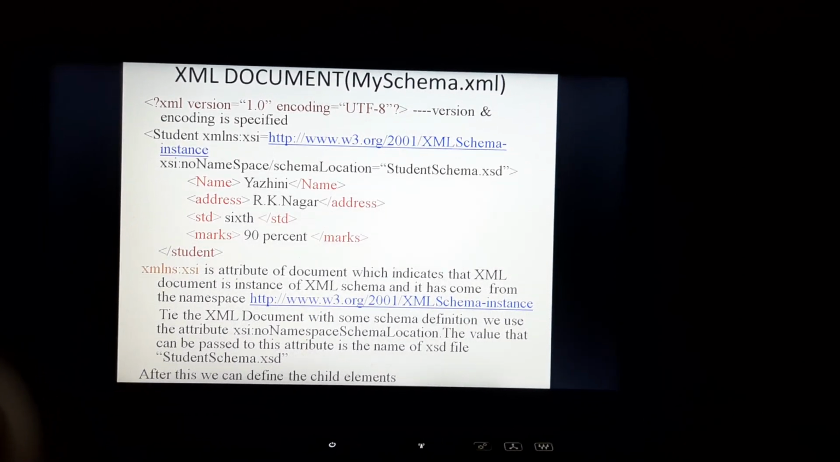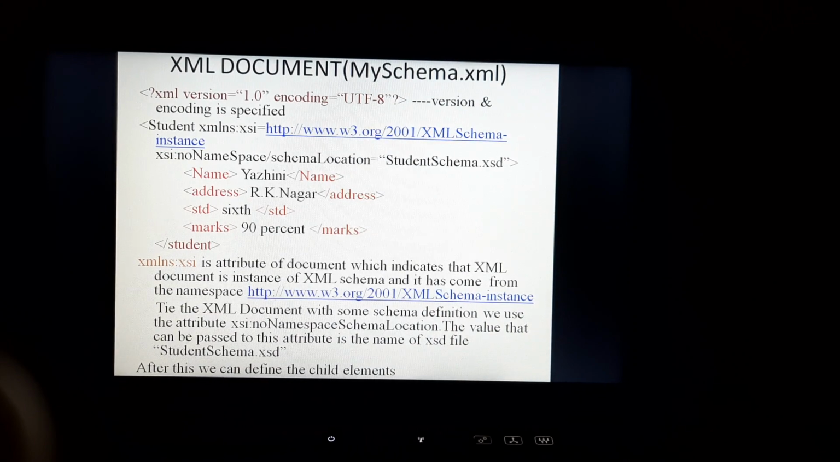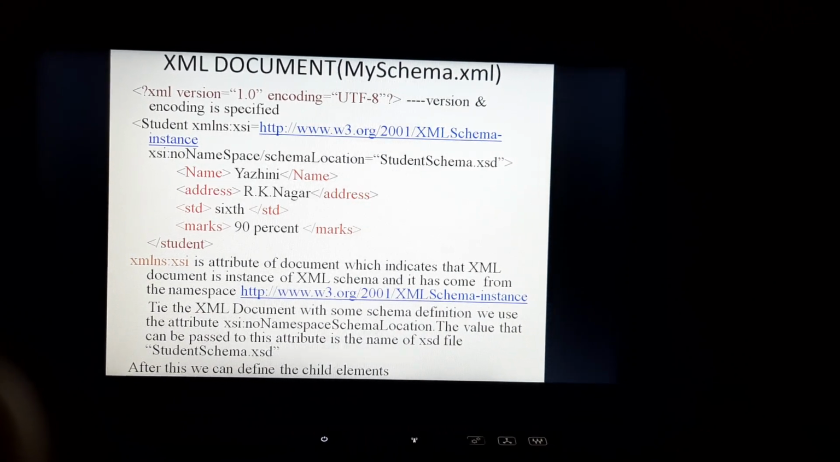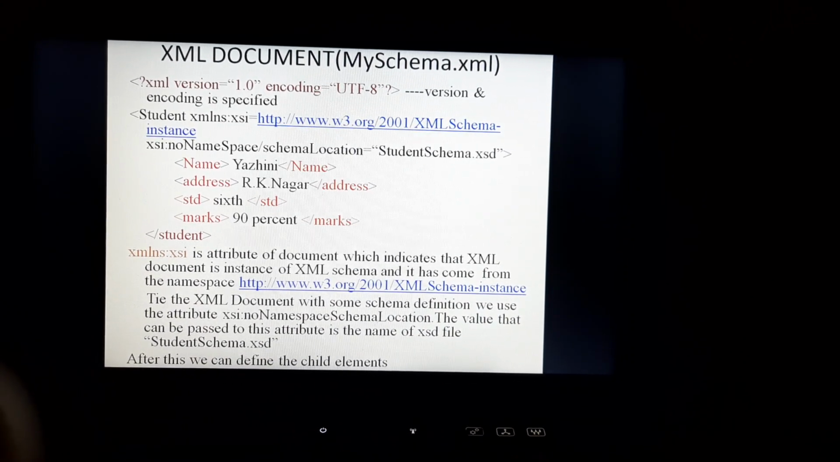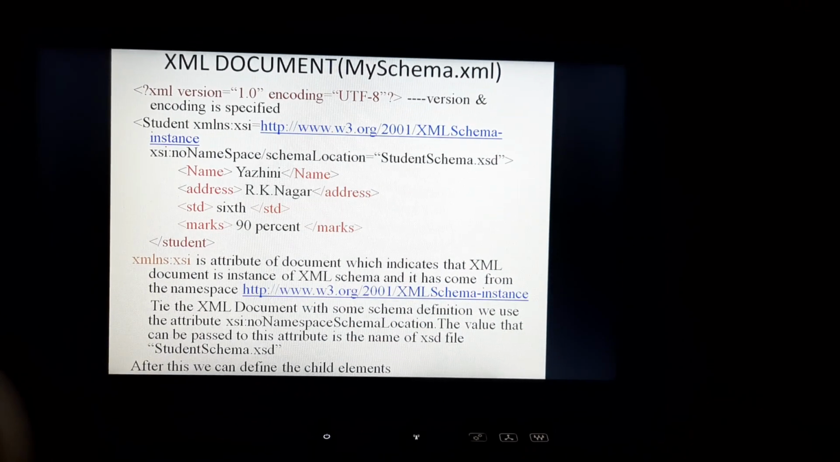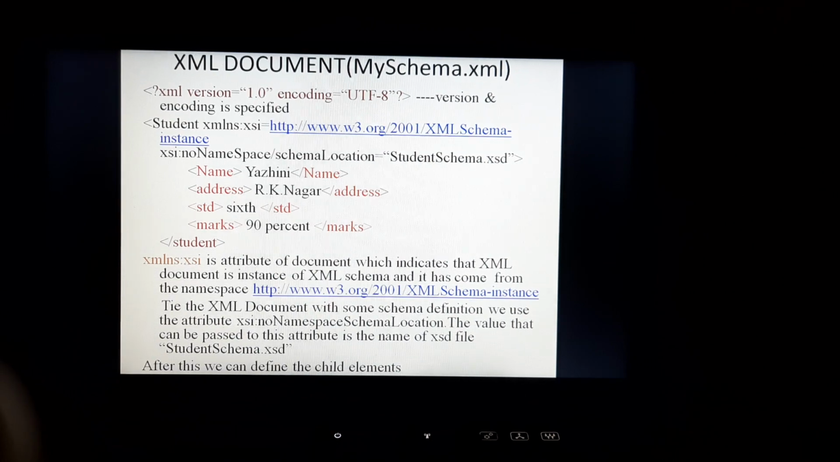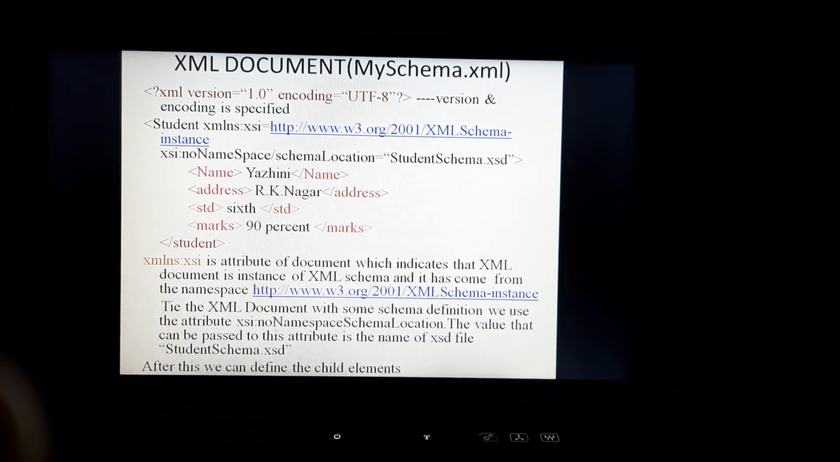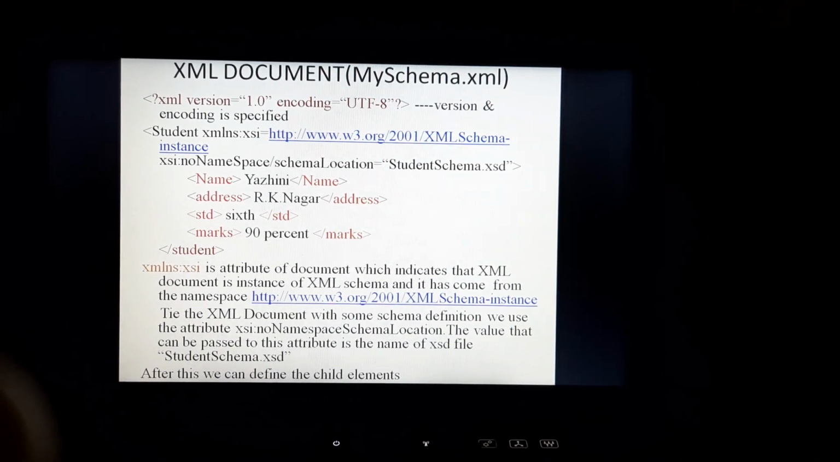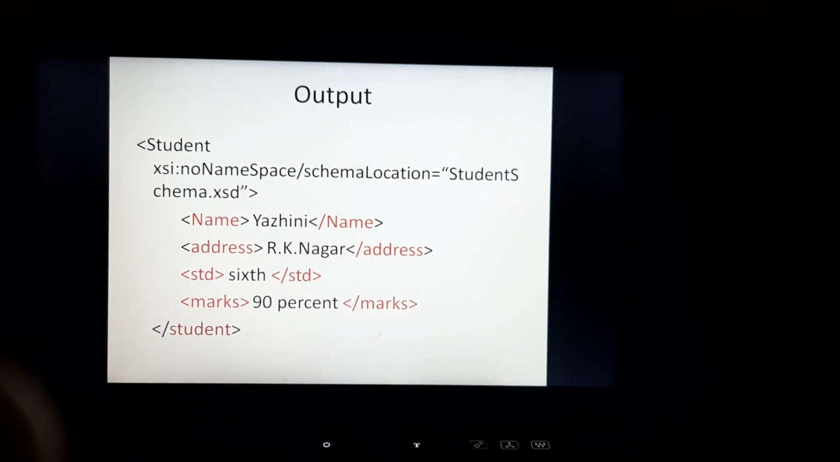Okay. And then the values in the XML document are the name, address, standard and marks, and the element values are Yalini, RK Nagar, 6th, and 90%. After all these things, we have to run the program. The output is this.